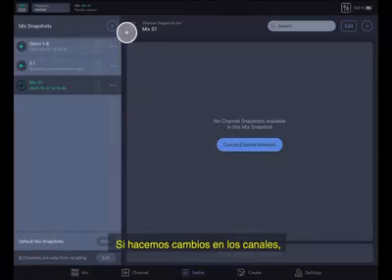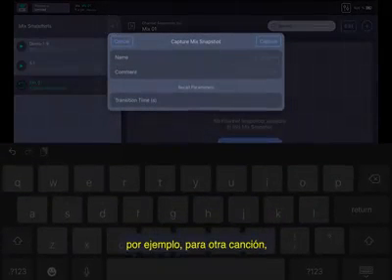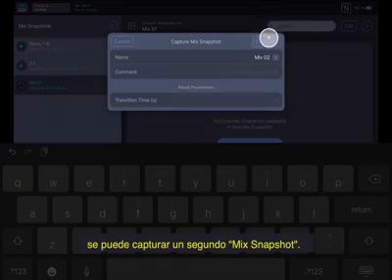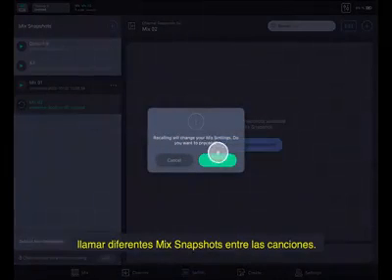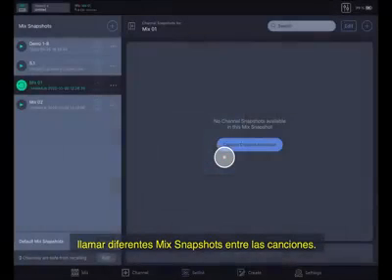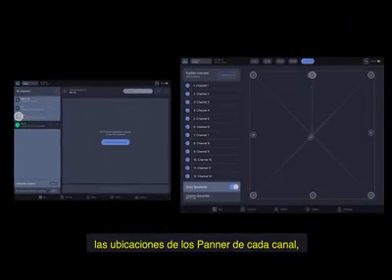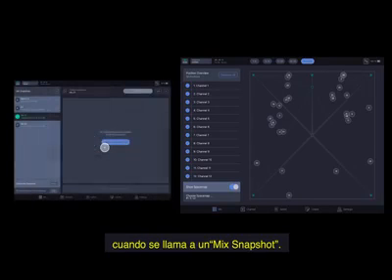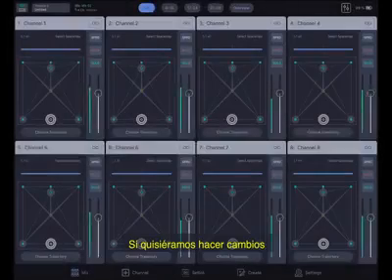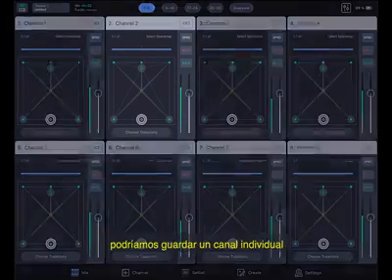If we make changes to the channels, say for another song, a second mix snapshot can be captured. During the show, all we have to do is recall different mix snapshots between songs. The overview shows us the panner locations of each channel, and we can see them move when the mix snapshots are recalled.